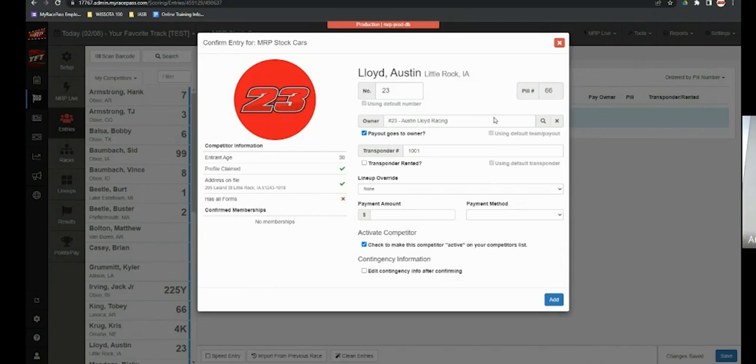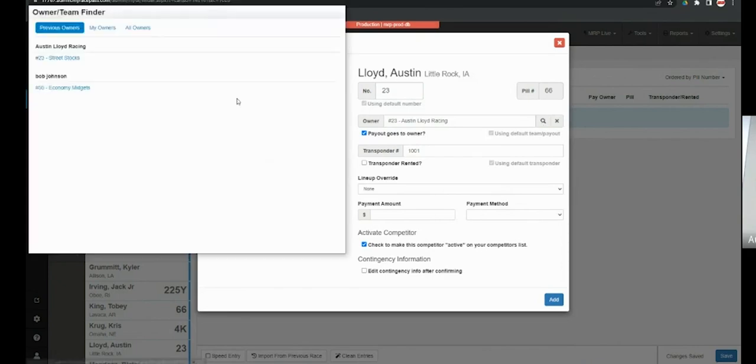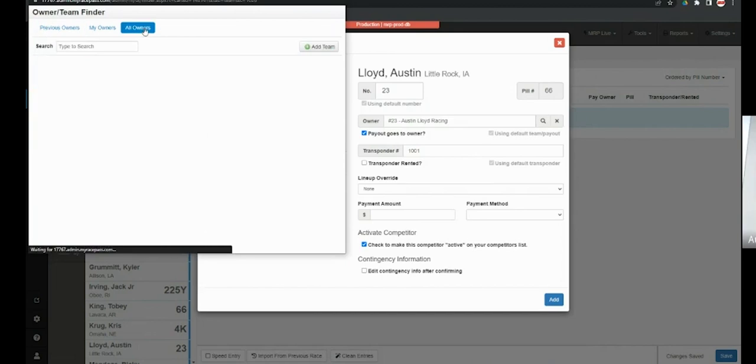If you're not doing owner points, which is the vast majority of tracks across the country, then you'll only fill this field in if someone other than the driver is getting paid that night. So for the car owner, if you click the search button, it'll bring up a list of all the car owners that driver has ever had, regardless of network. So at any track, if they're driving for somebody they've never driven for before, you can jump to all owners and you can search for a car owner.